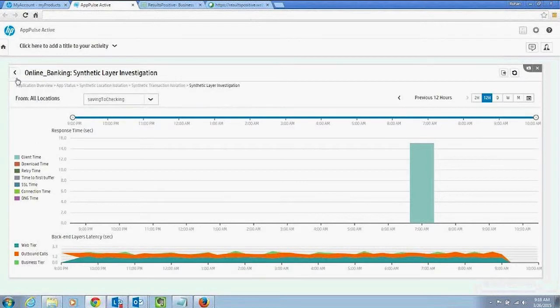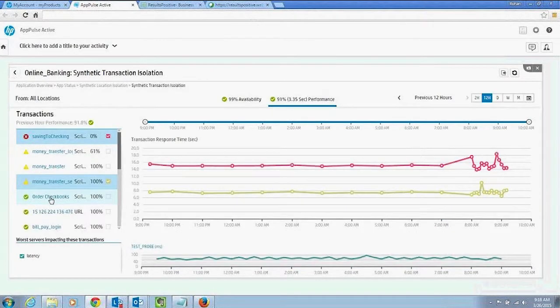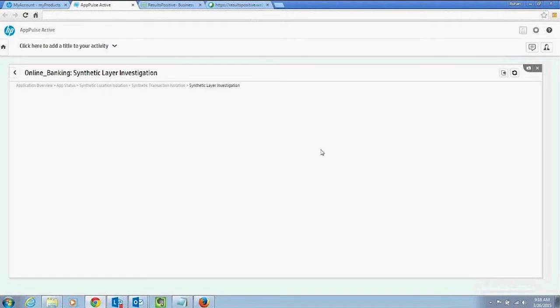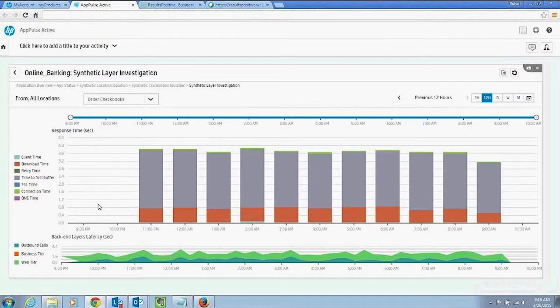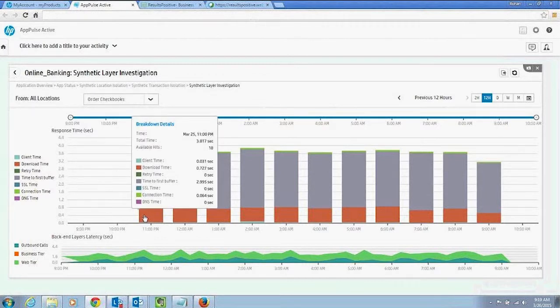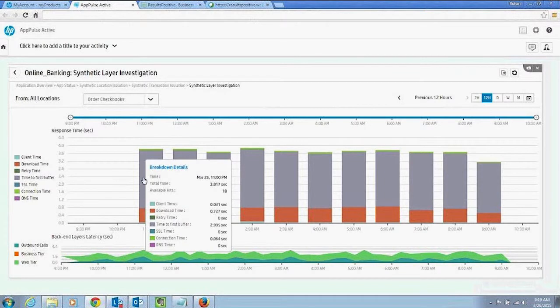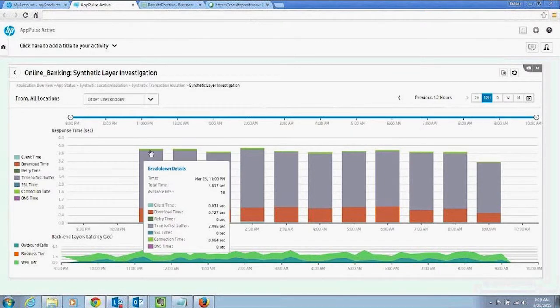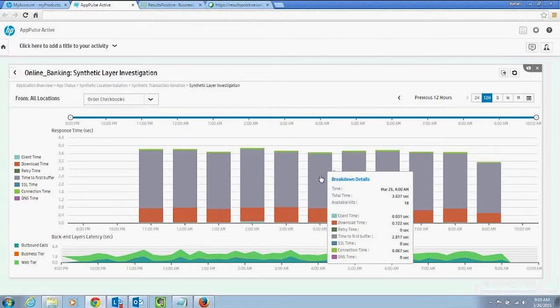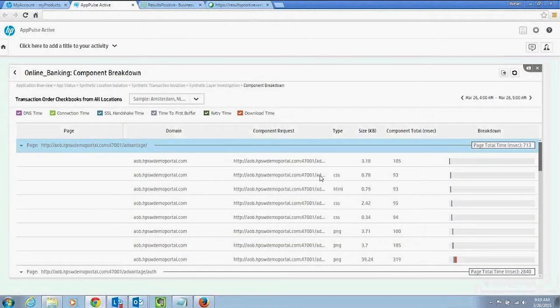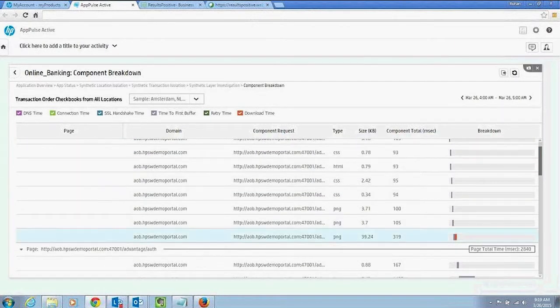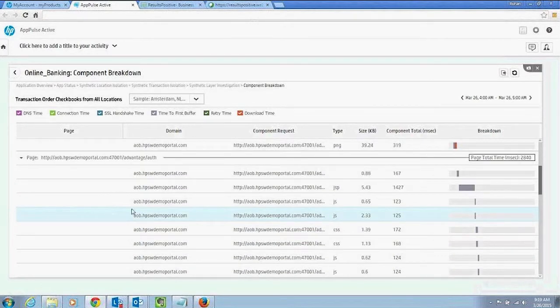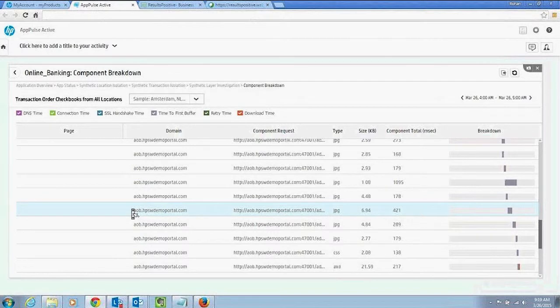Let me show you a better graph which has those breakdowns enabled. So as you can see here, the entire transaction is broken down into different categories. Like this one is the download time. It is taking this much time in download. This much is the SSL time, and this much is the connection time. And if you click on one of these bar graphs, you would see each and every component of your transaction, and how much it is contributing to the overall response time. So these are categorized on the basis of the components existing in your business transaction.